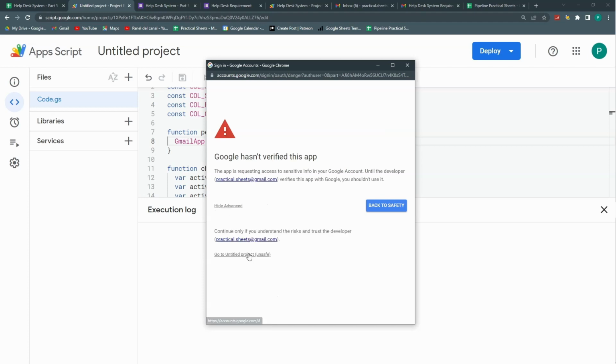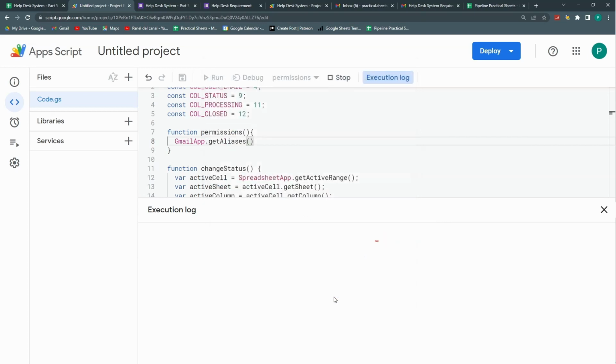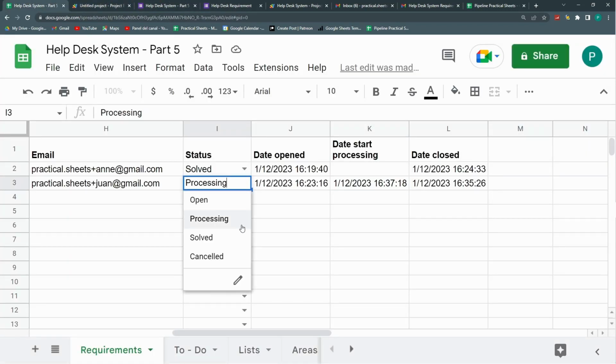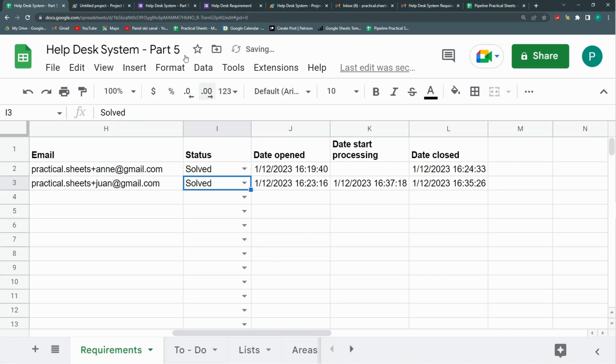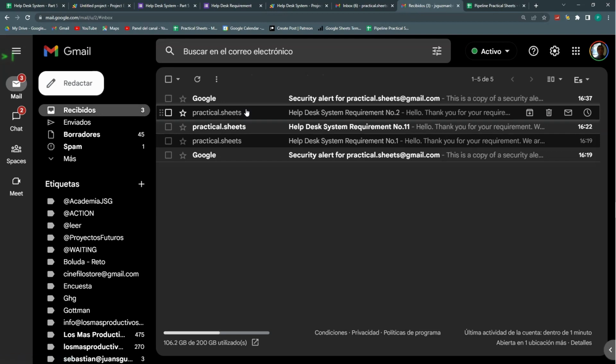Let's do this. Advanced, go to untitled project, and allow. This should have a name. Okay, now let's do it again. Let's change this to solved. Let's go to our Gmail, apparently. Let me see.